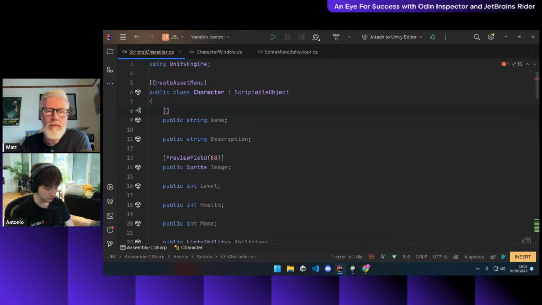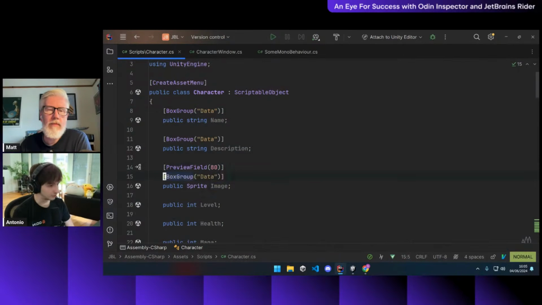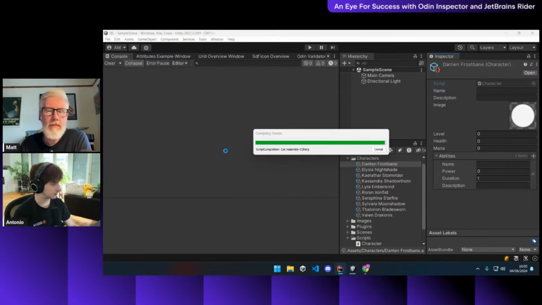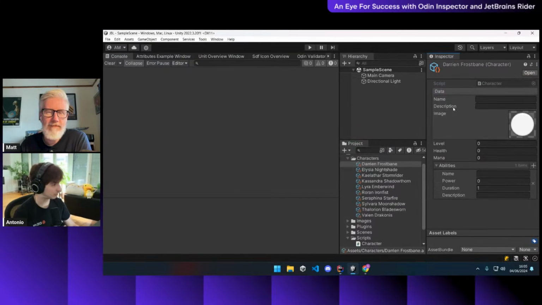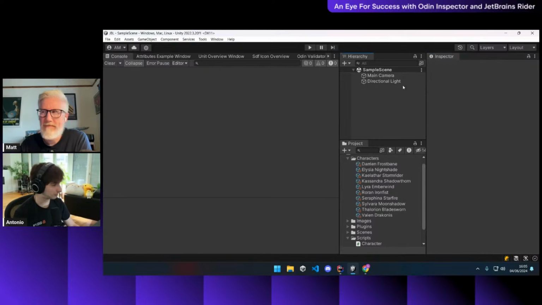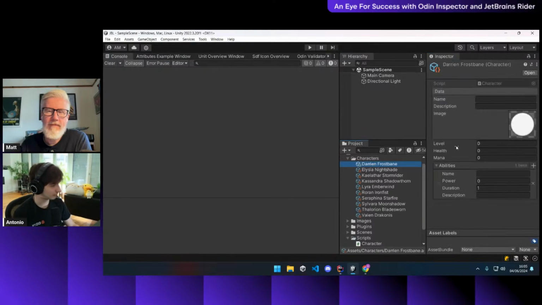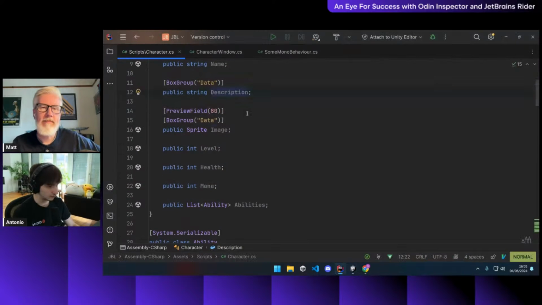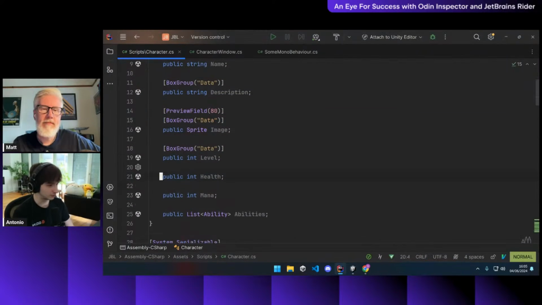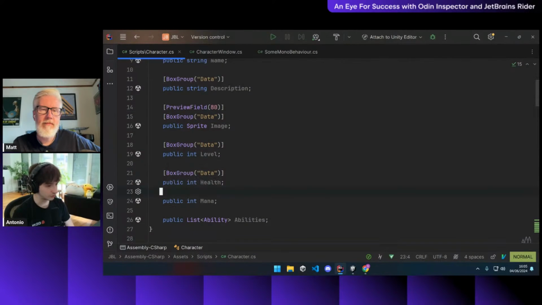I can just go in here and say, okay, I want to have a box group, give it a nice name. Let's just call it data, doesn't really matter. And we want all these 3 elements, all these 3 properties to be inside of that group. We can save it real quick, and we can see we have a nice distinction between the data right here, and then maybe let's say we want the level, health, and mana to be in a box group as well, right? We can just copy those over.